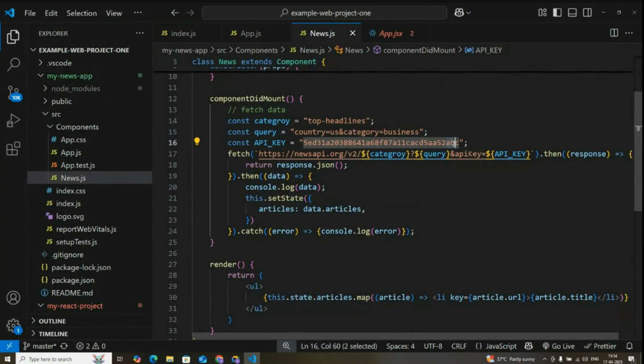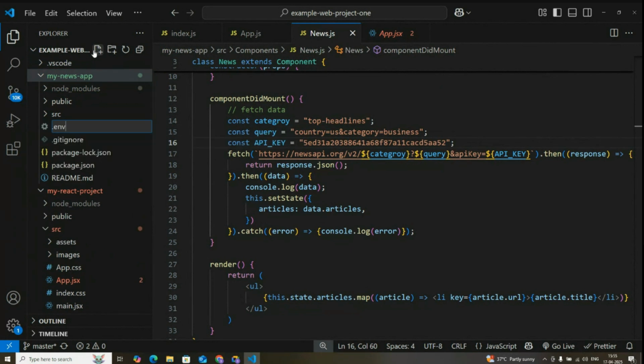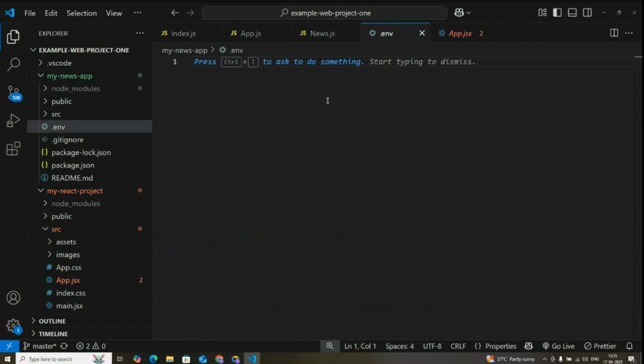Let's remove this. And now one more improvement we'll do. This API key should not be put in the code, so this is insecure. For that, we will do one thing. We will create a new file called .env and put a variable named REACT_APP_API_KEY. In that, I'm going to give this key.